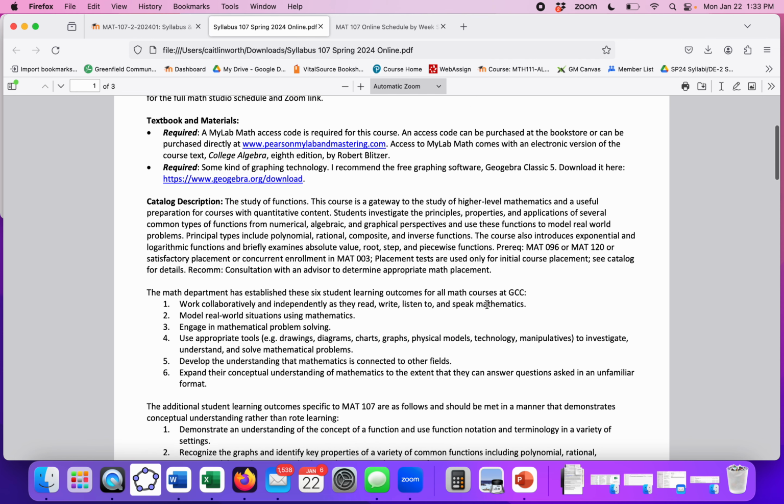Textbook and materials. What's required is a MyLab Math access code. Those can be purchased at the bookstore, or they can be purchased directly from the Pearson website. It is cheaper if you buy it directly through the Pearson website, significantly cheaper. But if you want to use financial aid, you do need to go through the bookstore. And access to MyLab comes with an electronic version of the course text, so you do not need to buy an additional book. The access code is sufficient.